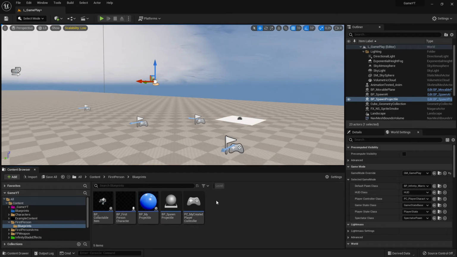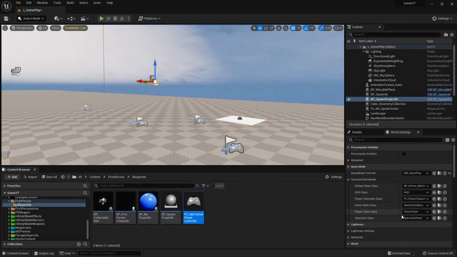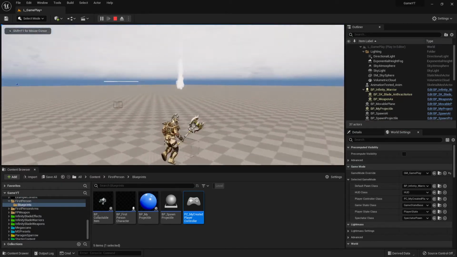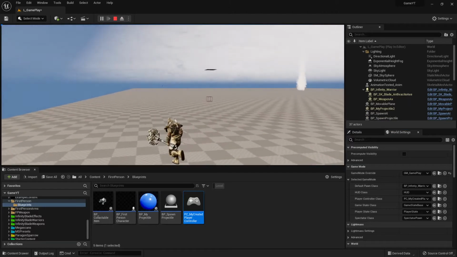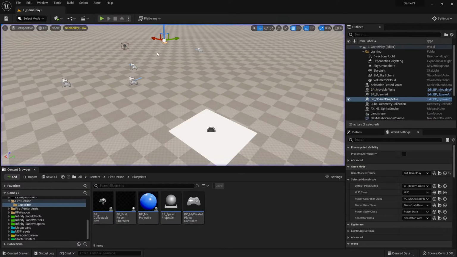Let's change our player controller. So here I created also a player controller, I think. Player character. And now I have this first person character. Let's see. I put this one in and see what happens now. I start this, and the problem is I can walk, and that's it, because my player controller has more definitions than this one here. So let's check this out.